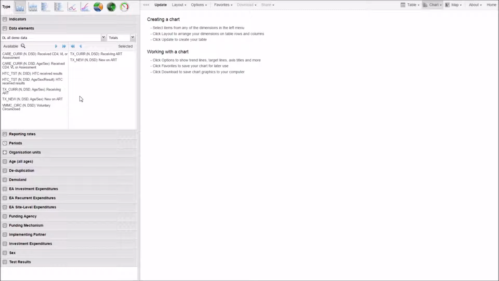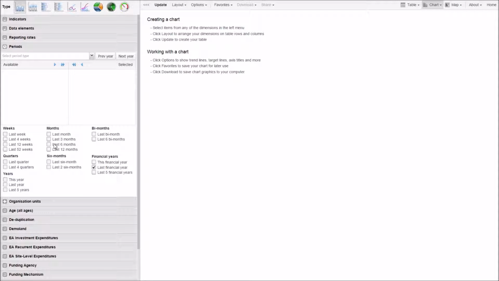So I've selected my what dimension, which is my data element. I'm now going to select my when, which is my time period. So I go down to periods, and I click on periods, and you'll see here at the very bottom we have a list of different periods.